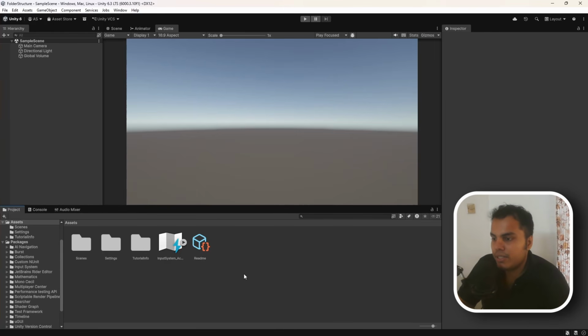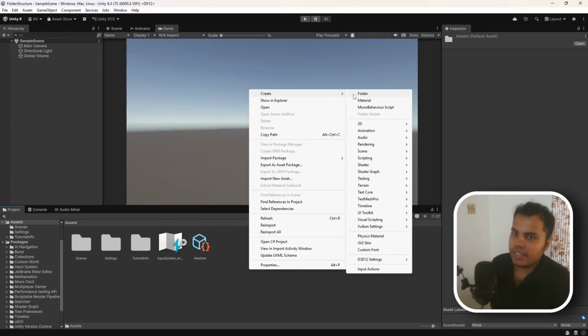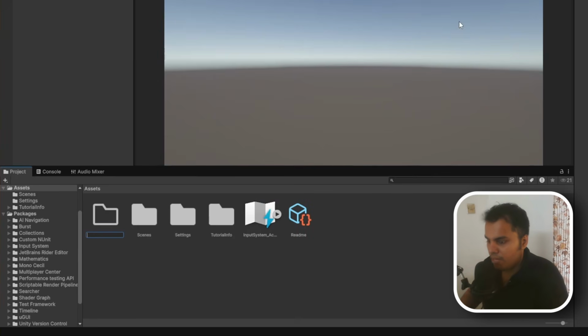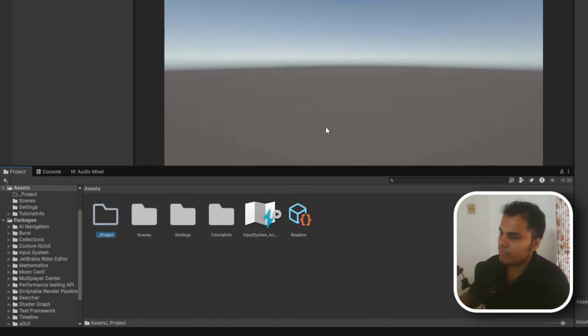The way I like to do it is put everything inside a single folder called project. Okay, you start like that. You can create a folder and you name it not project, but you start with an underscore, and then you can name it project, or you can even name it the name of your game. Okay, there you go. This is the most important folder.